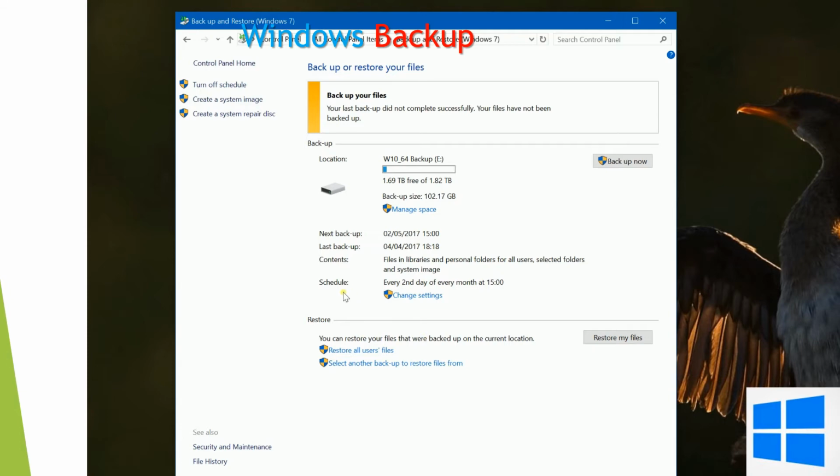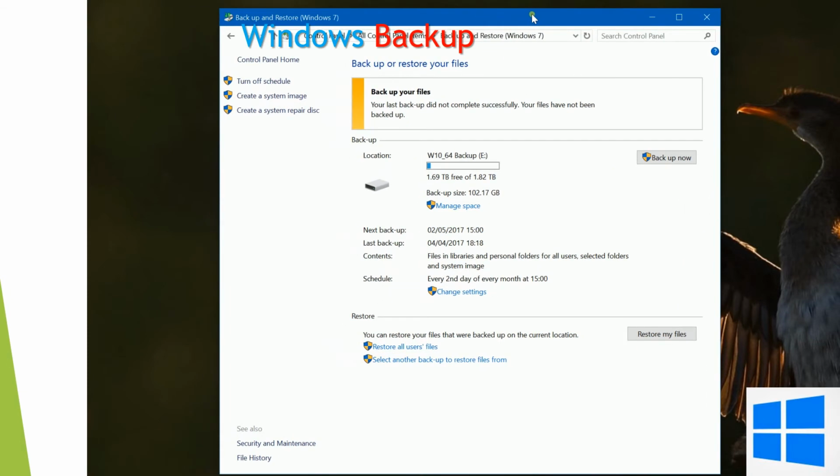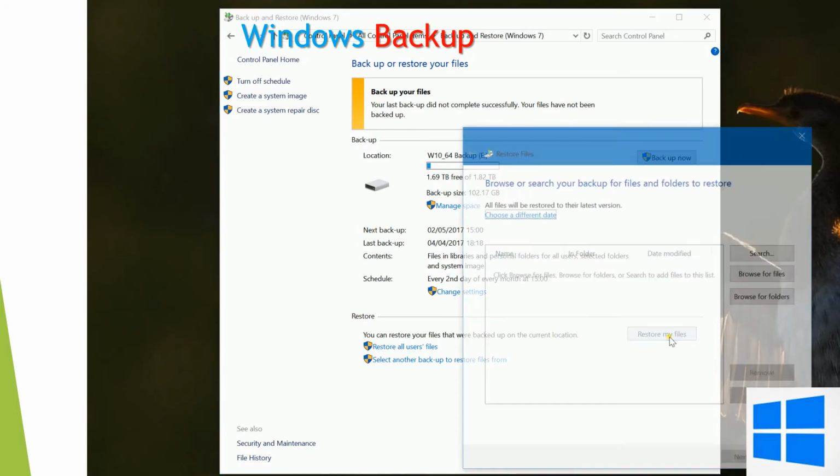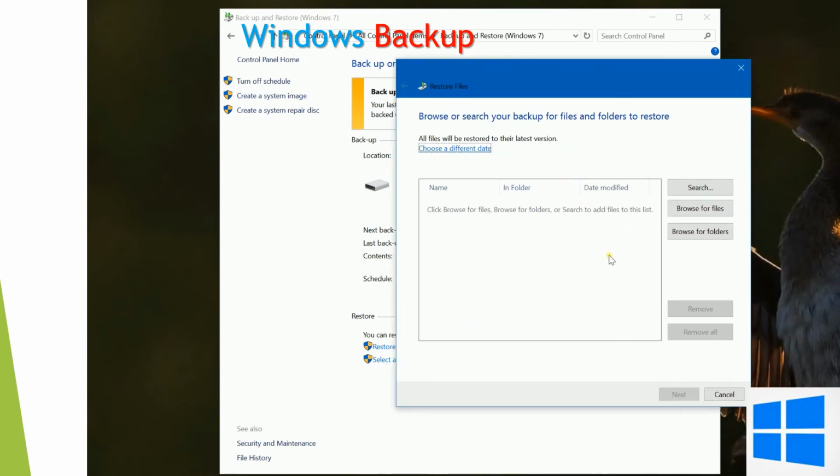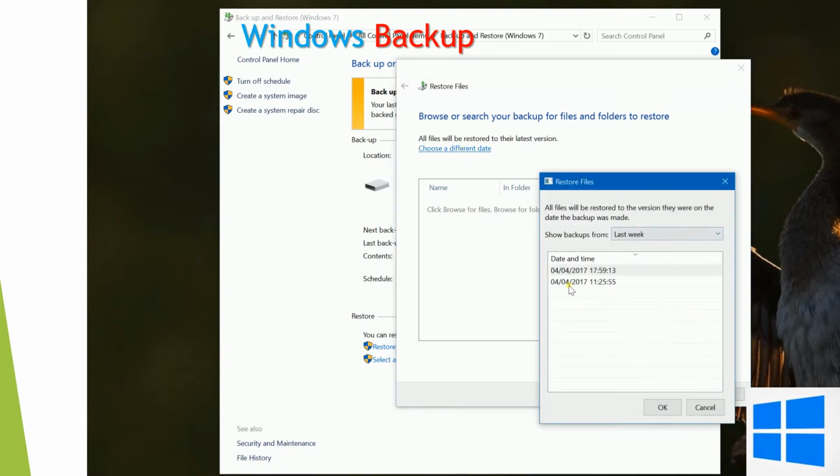Okay. To do a restore, you have to go via the Restore My Files option. If you click on here, this will give you the choices of the backups that have been made. You can show backups from 1 month, 6 months, a year, or all of them. At the moment I've only got 2 backups, so that's fine. Once you select that, it will restore and overwrite what you've got, so you have to be careful with this.